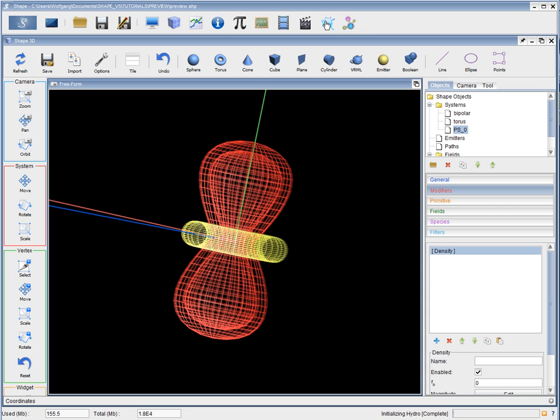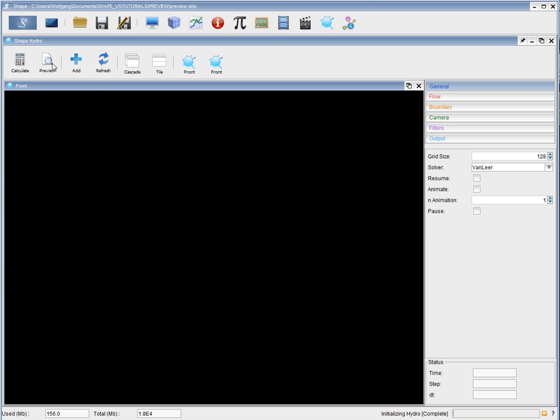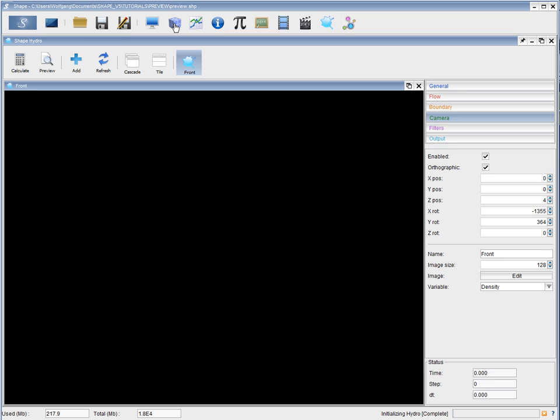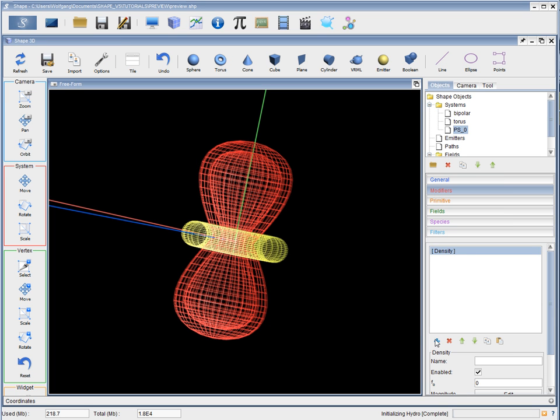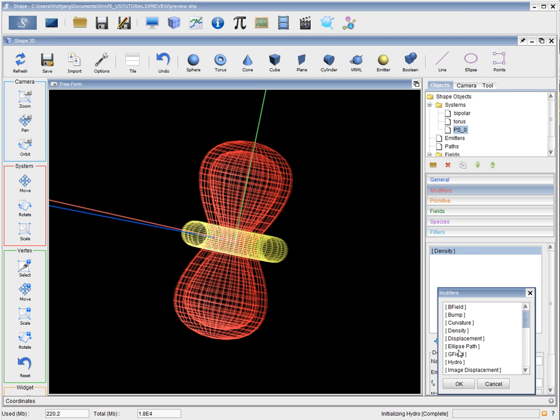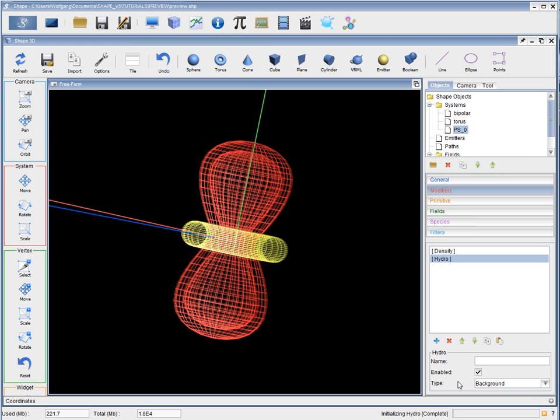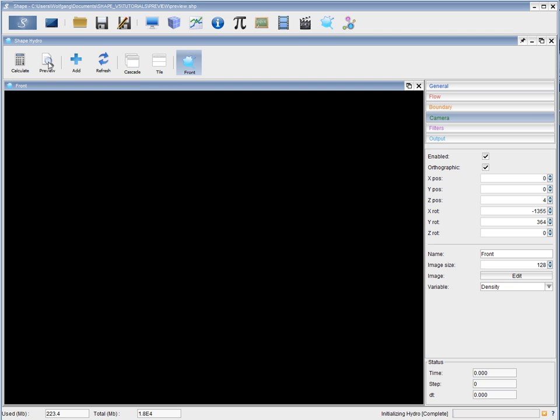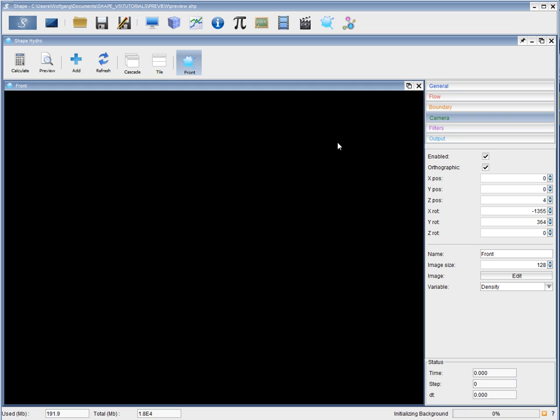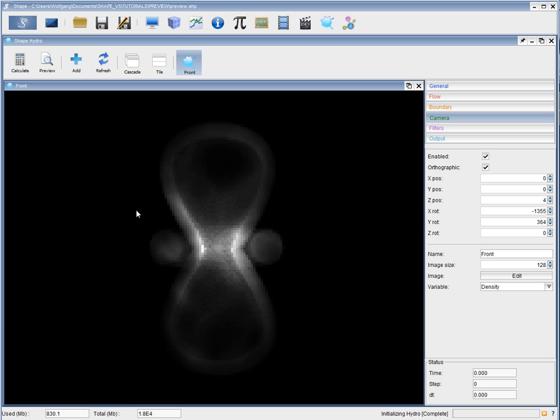Now, if you try to preview this, nothing happens either. That is because I have forgotten to add our hydro modifier. This time we're going to leave it in background mode. Now, going back to the hydro module, click on preview. So, initializing. Now we have our preview of the density distribution.